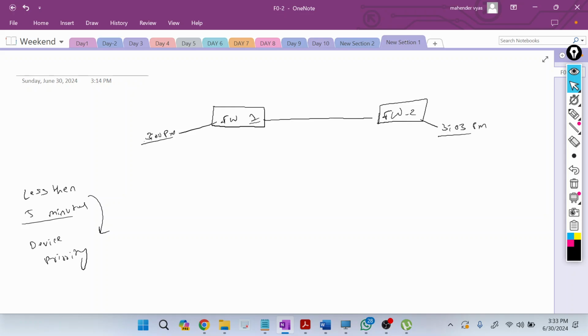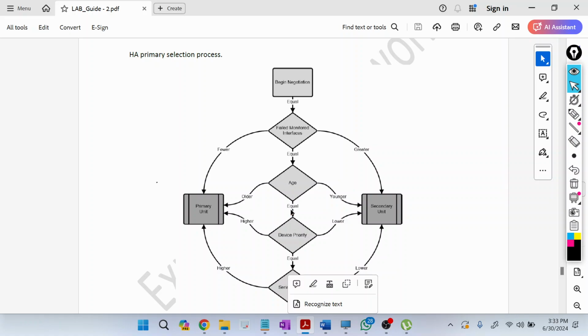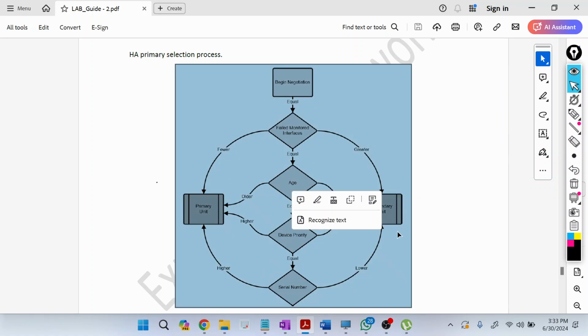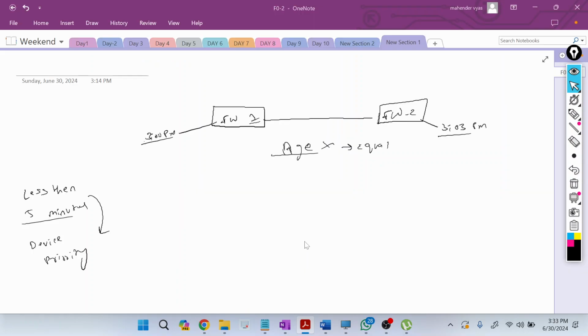Election will not happen on age now. This was the age, right? Election will not happen on this. The firewall will treat this as equal now. If the age is equal, it will go to the second stage. Now election will happen on priority. This firewall I gave priority 255, this firewall I gave priority 254. Which will become active?